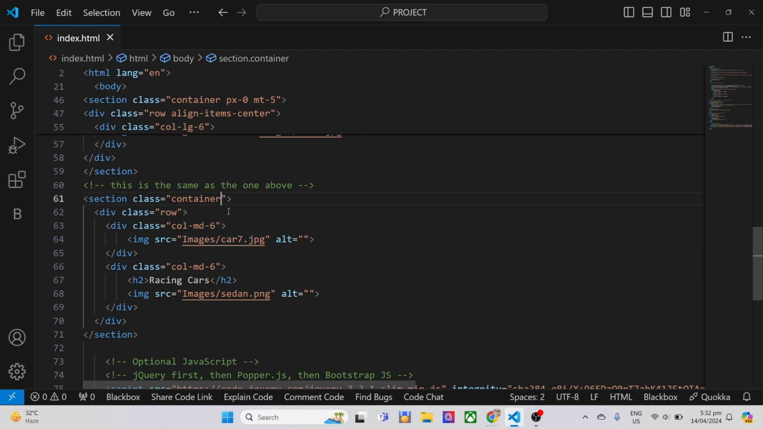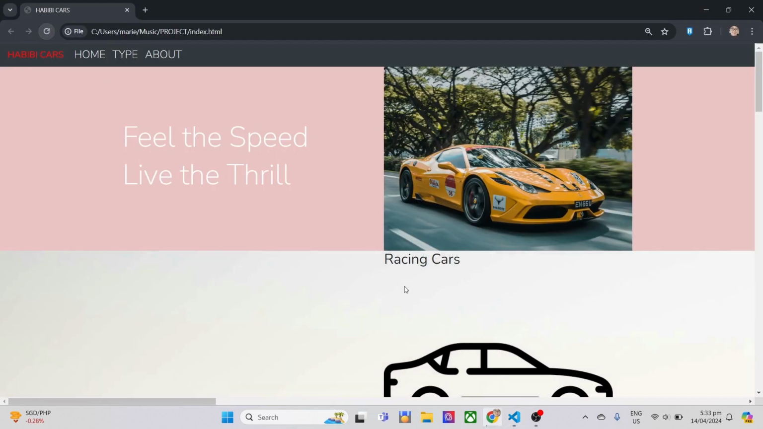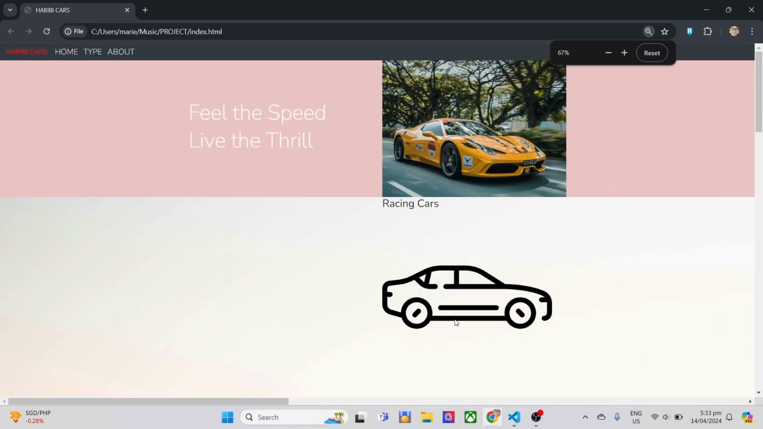Set the container to fluid. Then, let's remove the padding on the sides by setting padding on the x-axis or simply px-0. So this is how it looks like if not arranged properly. We are missing some components, and let's remove some.